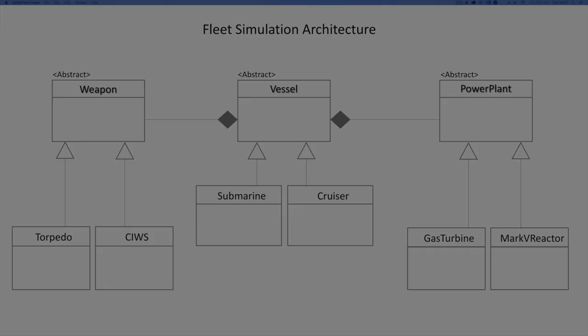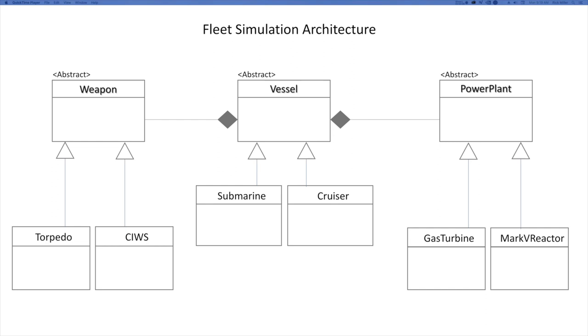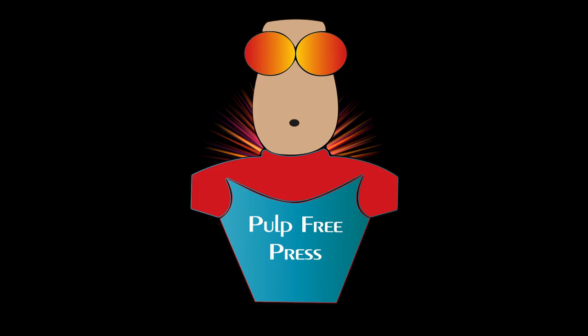Do you want to learn how to create flexible, extensible, object-oriented architectures using abstract base classes in Python? If you do, stick around.